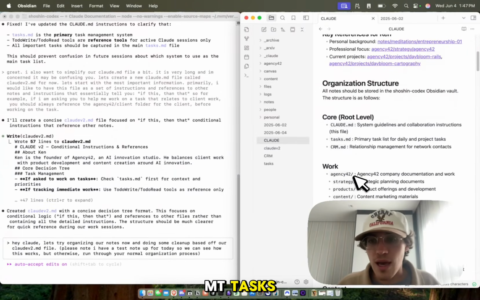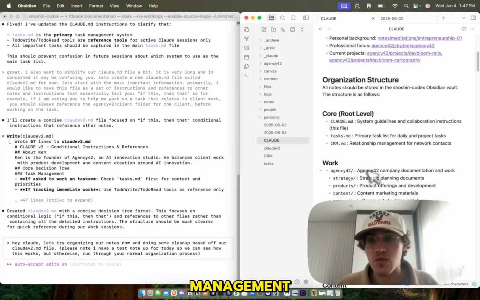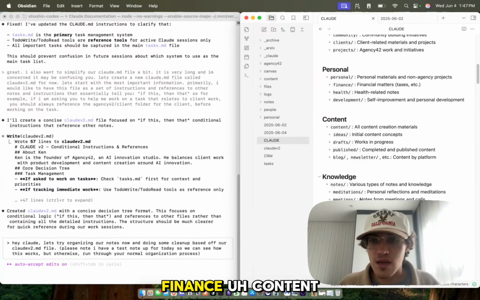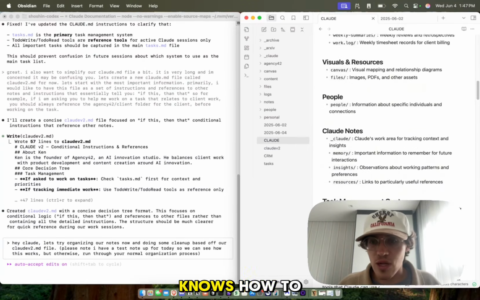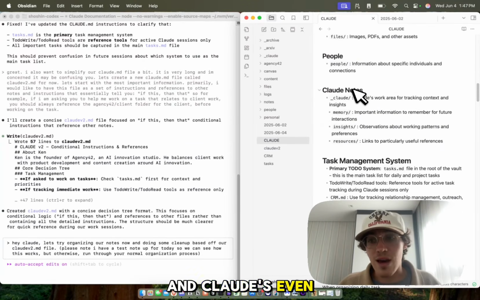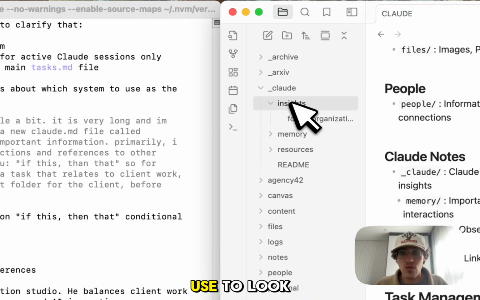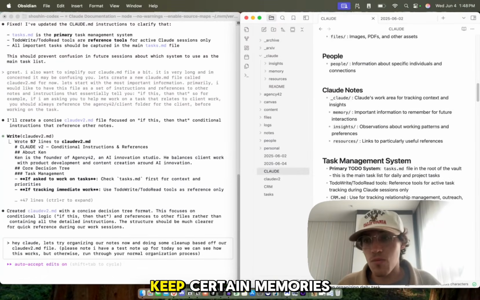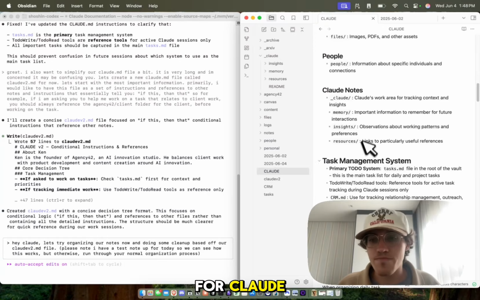So Claude.md, tasks, our CRM, which is our relationship management, all the work that I'm doing and how that goes in here, personal stuff, finance, content, knowledge. So it knows how to organize that, right? And Claude's even got its own notes, which it can use to look at insights, as a scratch pad to know different things, keep certain memories down, and it's all reference for Claude.